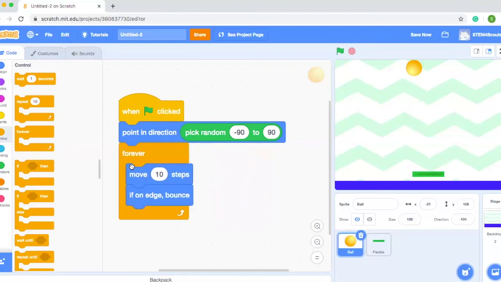So now let's reattach them and test out our game and see what happens. And would you look at that? So we got a ball that's randomly bouncing around the screen. If I hit the green flag again, I'm going to hit stop. It's moving pretty randomly.